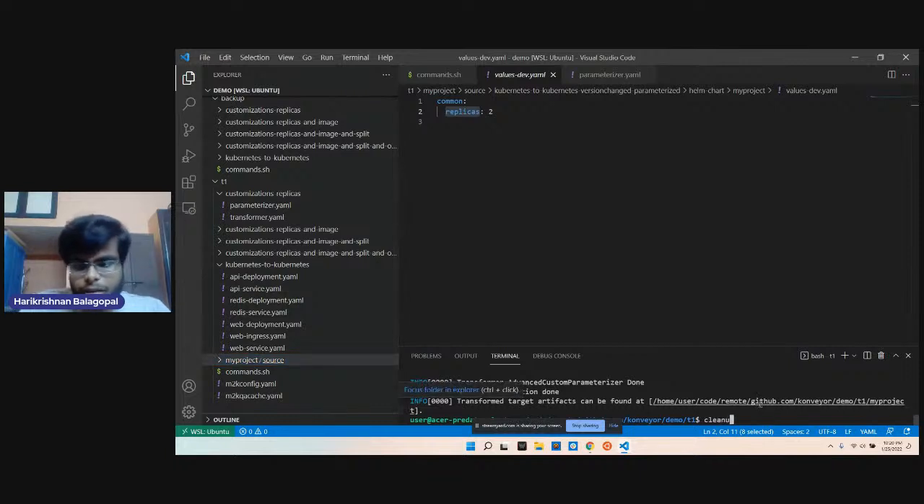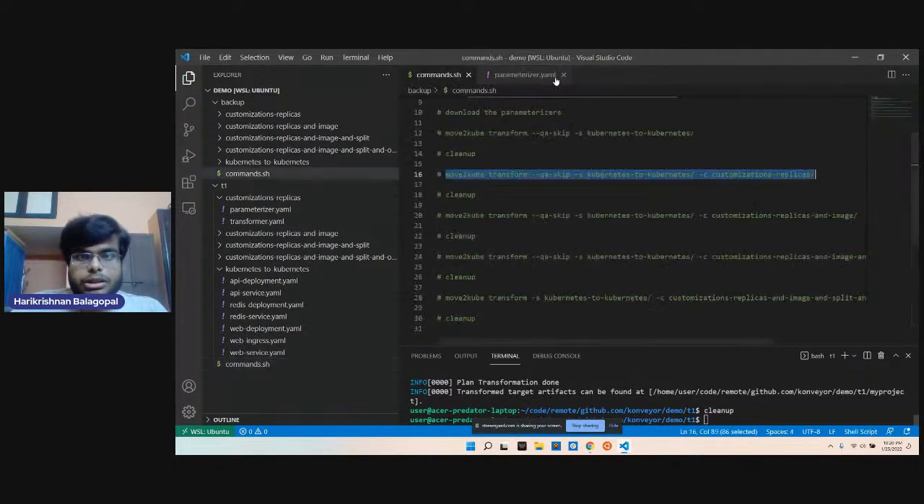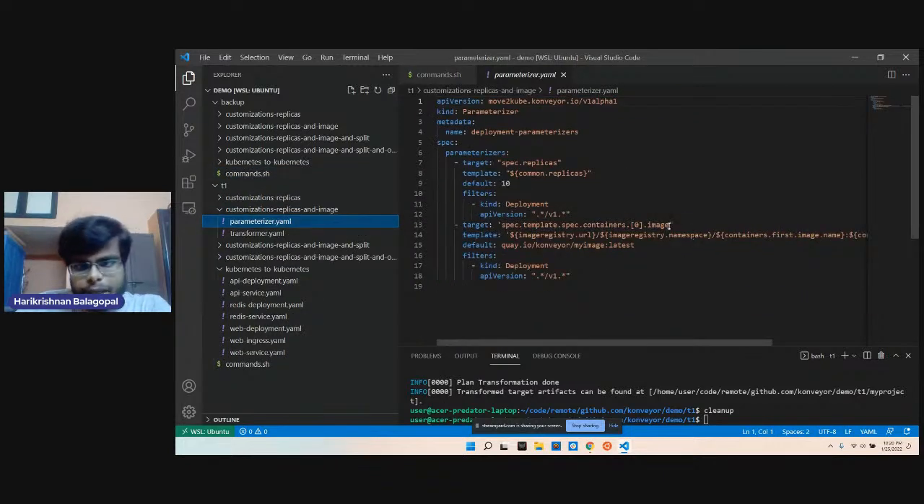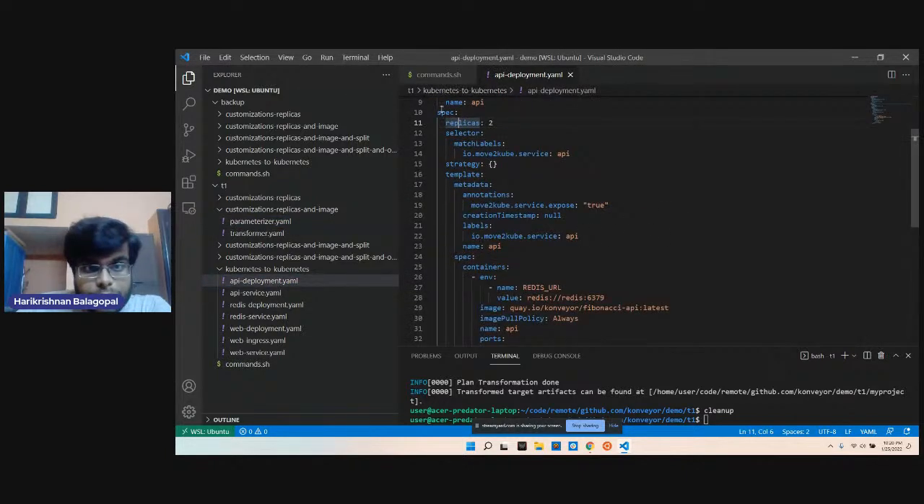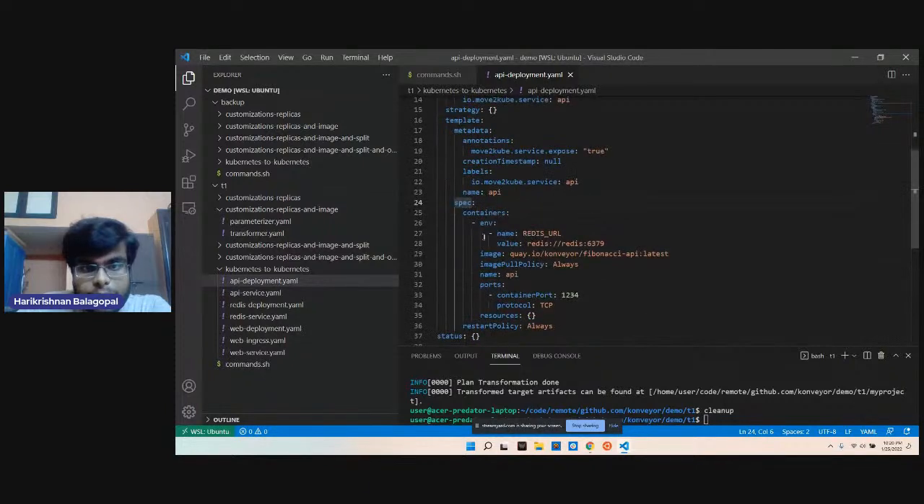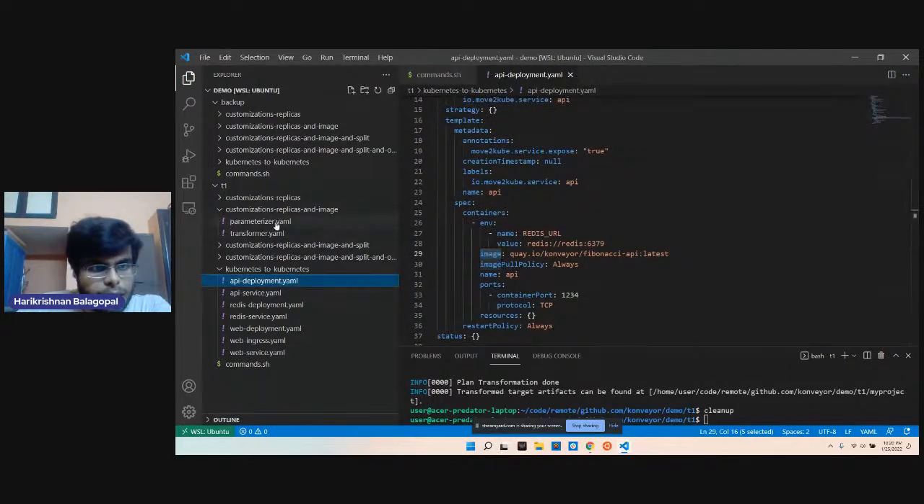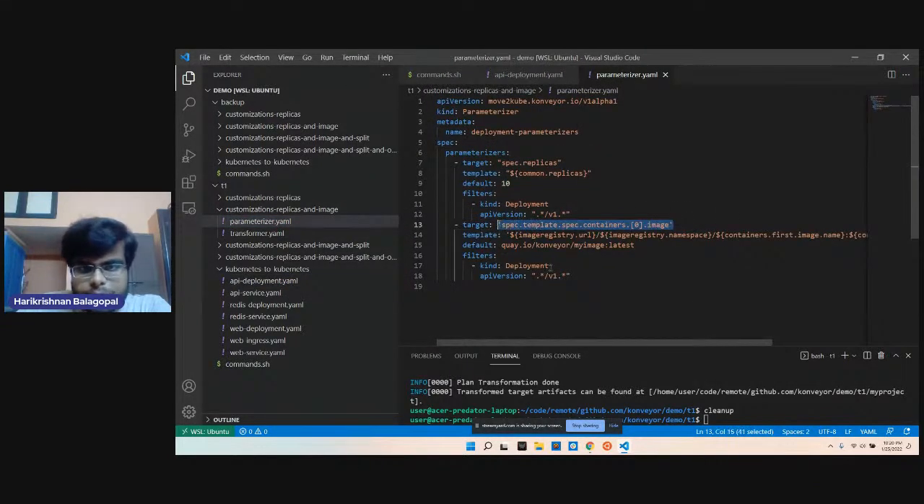So I'll just clean up. We'll see a slightly more complicated example where we want to parameterize the image name. As usual, we give the path to the field that we want parameterized. So in this case, inside a deployment, we want to parameterize spec, template, spec, containers, the first container, the image name. So that's the field that we want to parameterize.